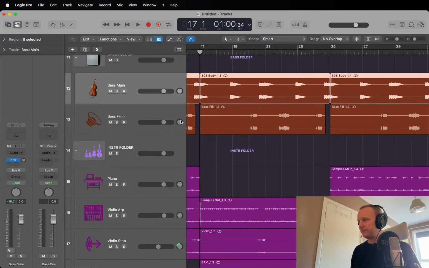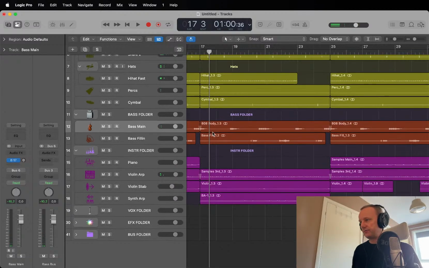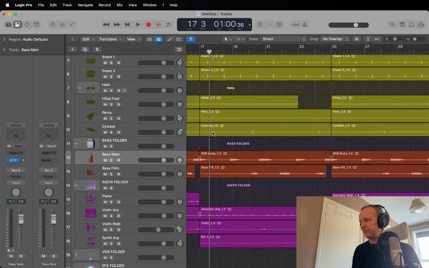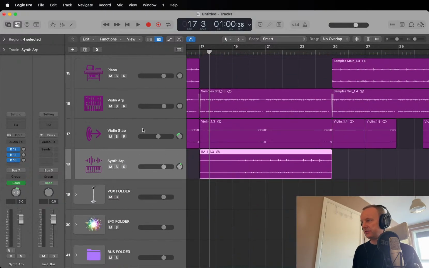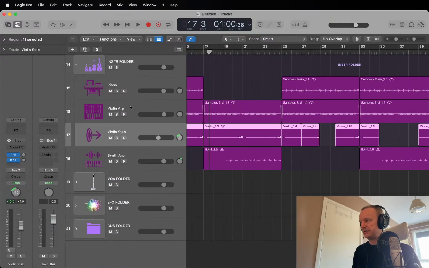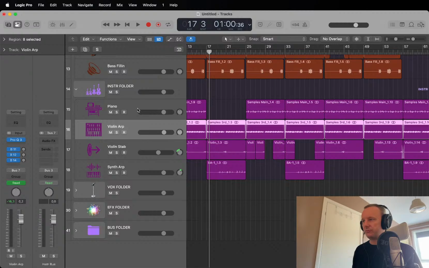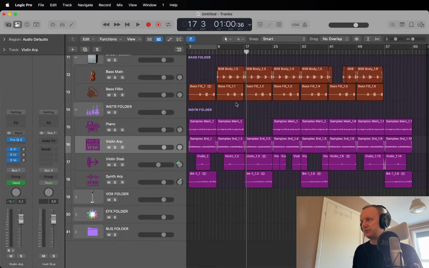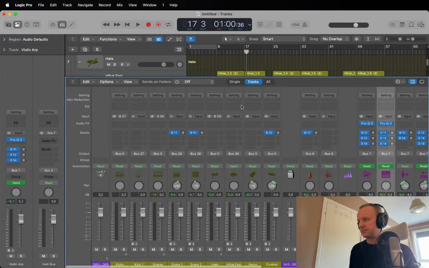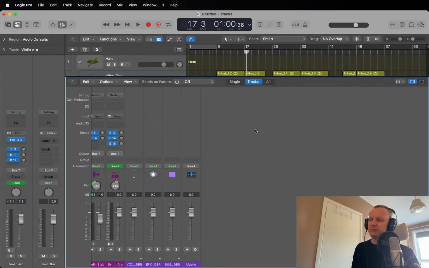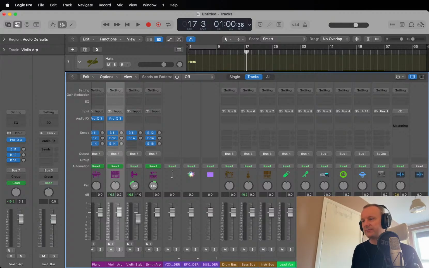Maybe it's a bit loud. No, it's okay. And then we have the rest. I also panned the synth arp a bit, the violin stab I panned a bit, and then the violin arp can remain in the middle. Now let's just treat this a bit. I started in the other end. Usually I would start mixing it completely until done and then do the automation, but now I put the cart before the horse.